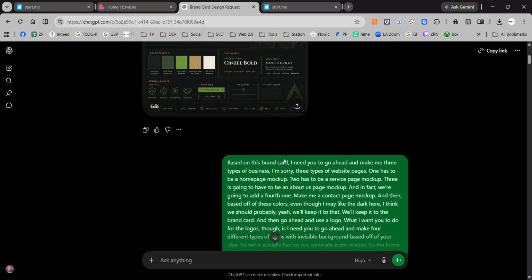And then based off of this brand card, I need to go ahead and make me some business mock-ups, some web page mock-ups. I actually had it make me a homepage mock-up, an about us page mock-up, a service page mock-up, and a contact page mock-up. We have to assume that I'm making more than one page, not just the first home page.